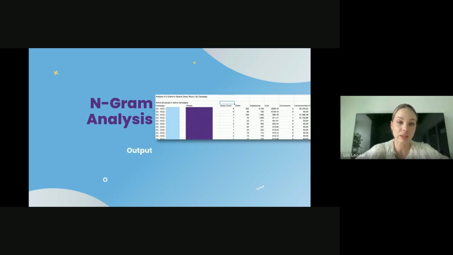And the output of this is a spreadsheet, sorry, where you will see these phrases that I have hidden under this purple box. So in this chart, I think it was 2-gram analysis, so just 2-word phrases, and then the aggregated performance metrics across them. So it helps identify some relevant or irrelevant patterns quicker than by just looking at the search terms report.